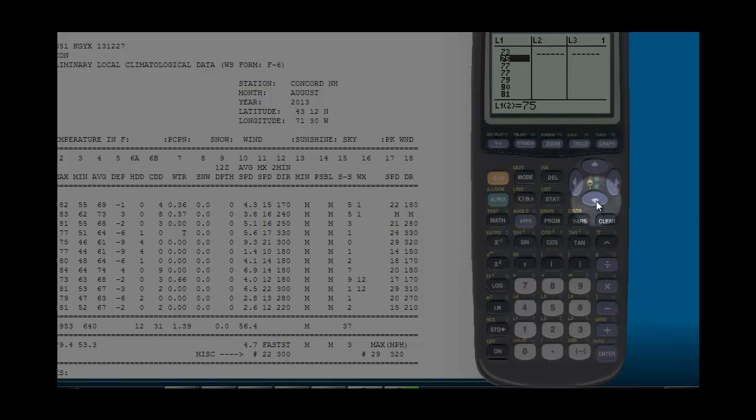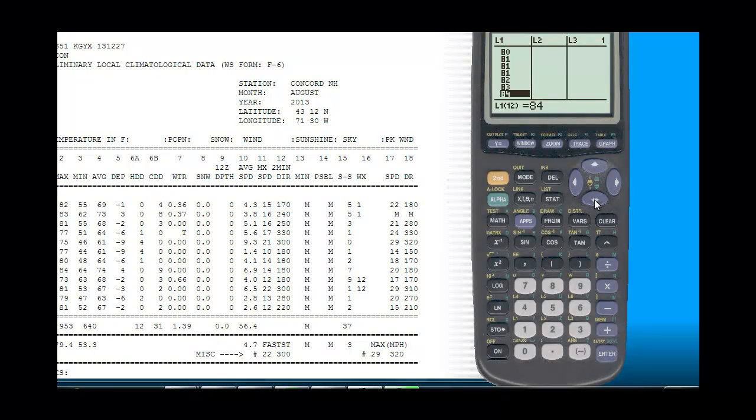So I can quickly see that my data has a range, has a spread from 73 up to 84. So if I want to determine the range, I would just do 84 minus 73 in order to get the value of 11, and that's the range.